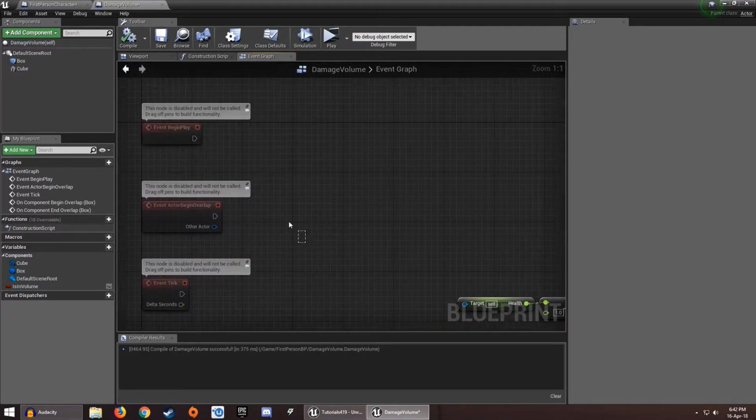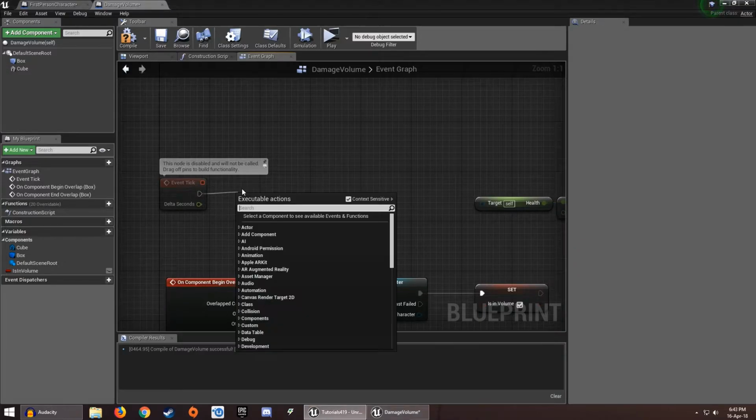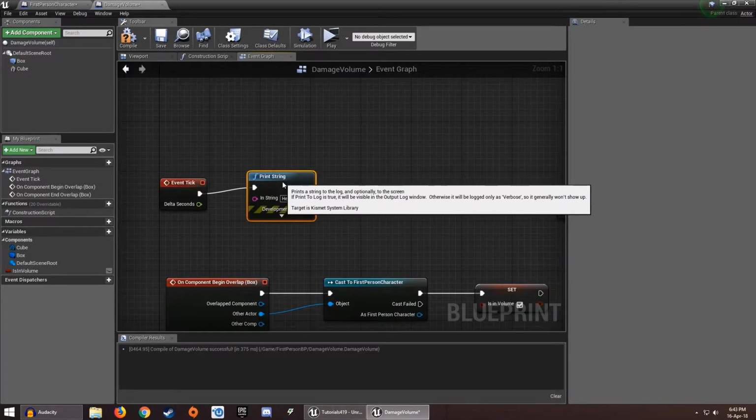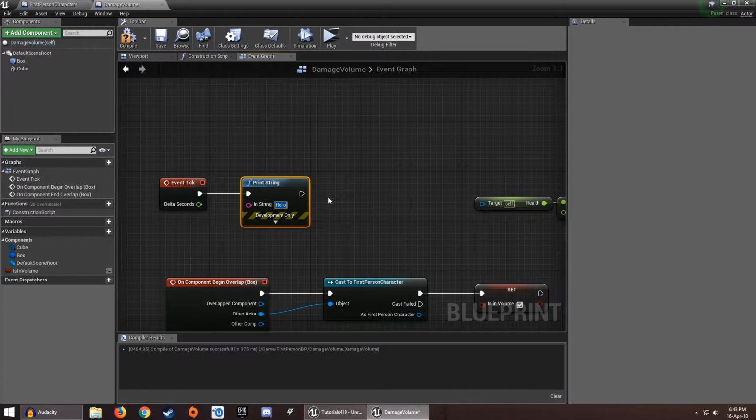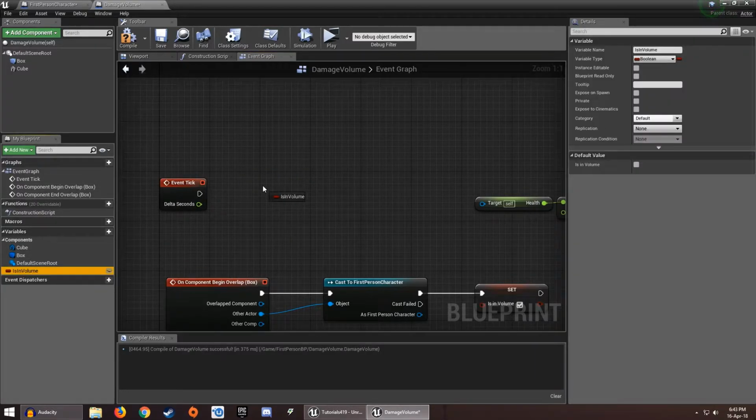Okay, so now we can get from event tick, we can get a print string. So now we know if we are in the volume or not. So we need to do a branch here.